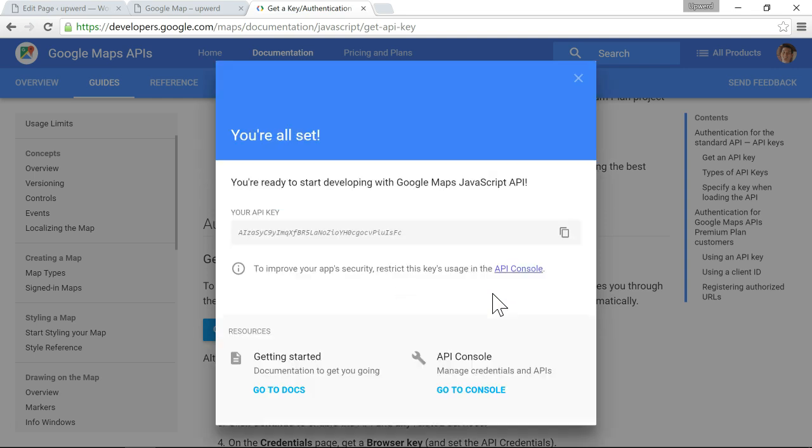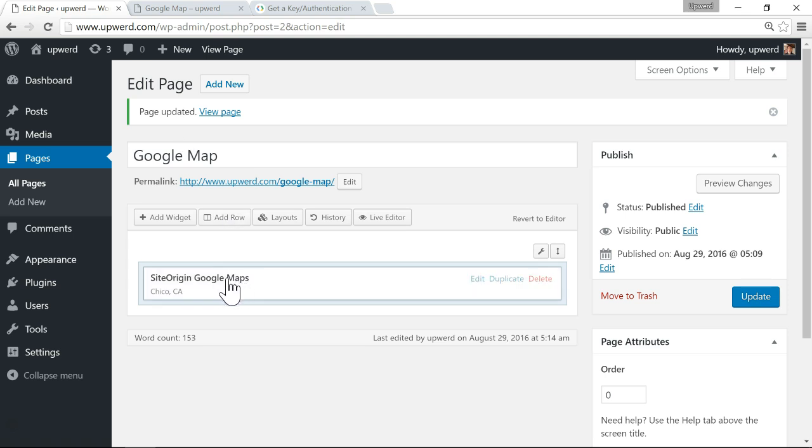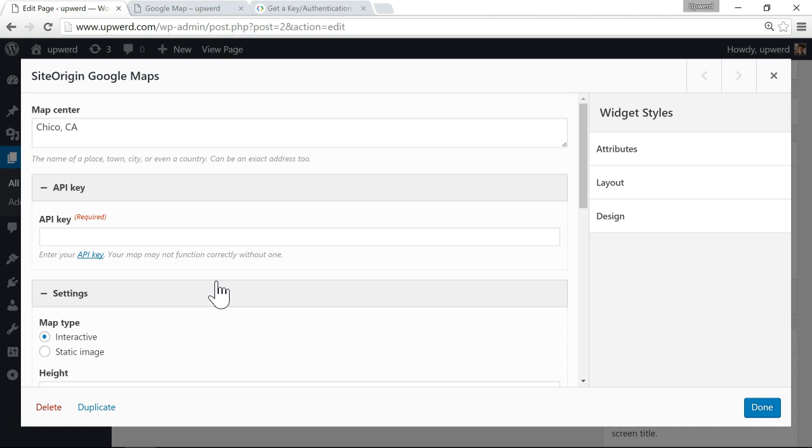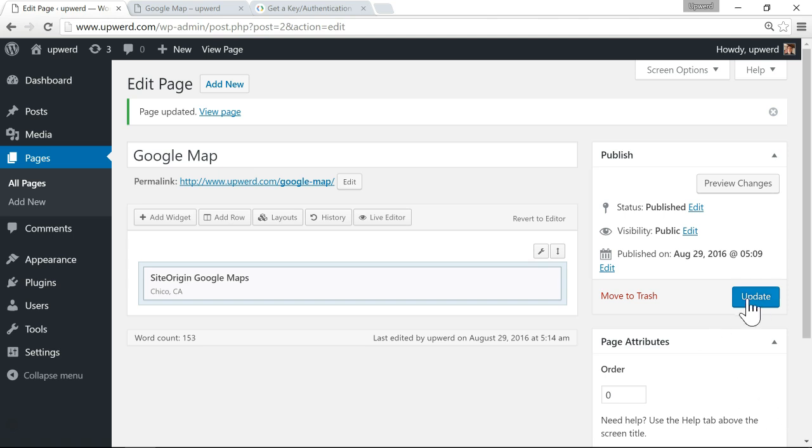And then after that loads, you'll see there's this Your API key. So you can just click this to copy it. And then if you go back to your WordPress admin and then open up the SiteOrigin Google Maps widget, and then where it says API key, just paste in the API key that you just copied and then click Done. Then click update.